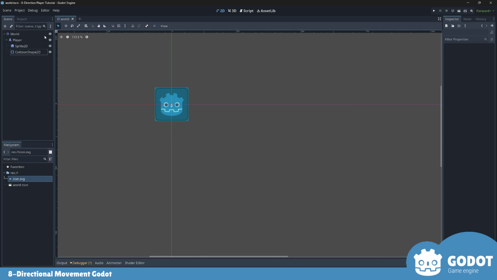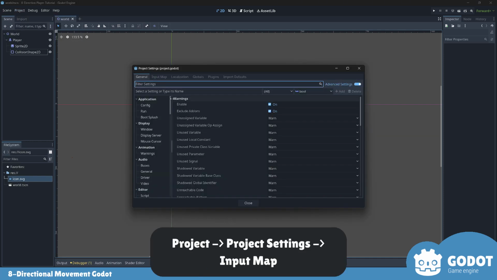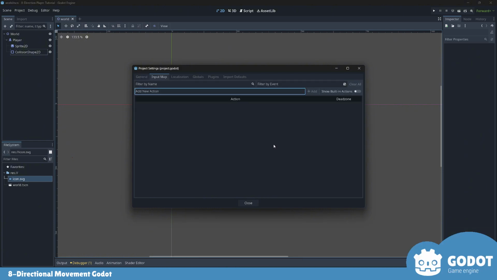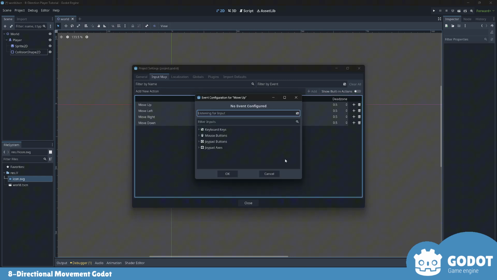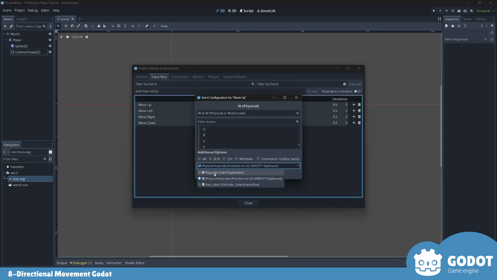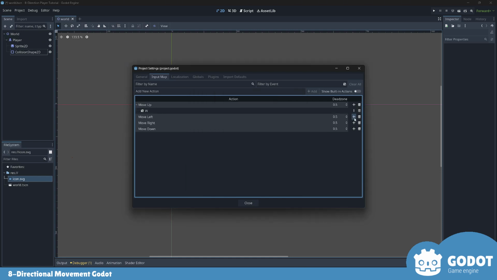And we can also add some inputs that we will use for our movement, so we need to go to project settings, and top left, general, we need the input map, and we can do move up, move left, move right, and move down. For this tutorial I'll be using WASD, so just assign it in here. You want to click this plus icon here, press the key you want, so I press W, and I'm going to change it to a normal key code here, and repeat this for all of them.